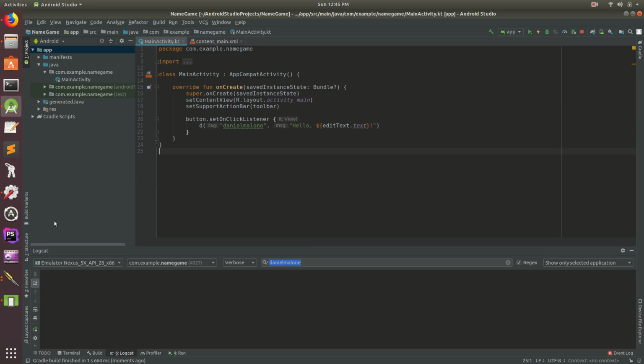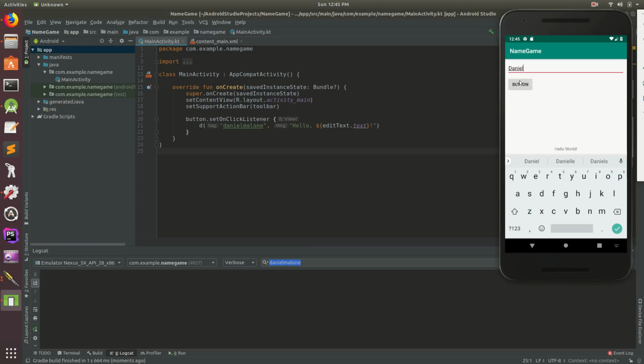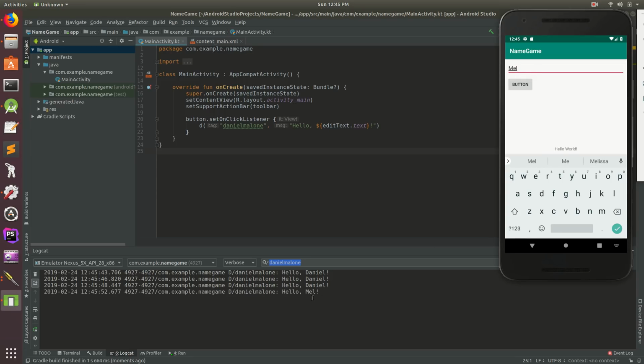So I'm going to go ahead and go back to the emulator. I'm going to hit the button here. And now it says, hello, Daniel. So that's kind of how you actually get text from that button. So I can type out anything here. I can type out Mel, and if I hit the button, now it says hello, Mel.